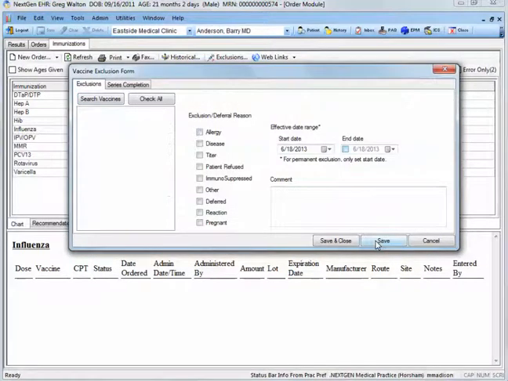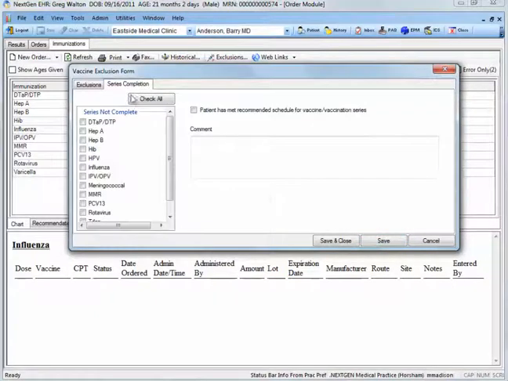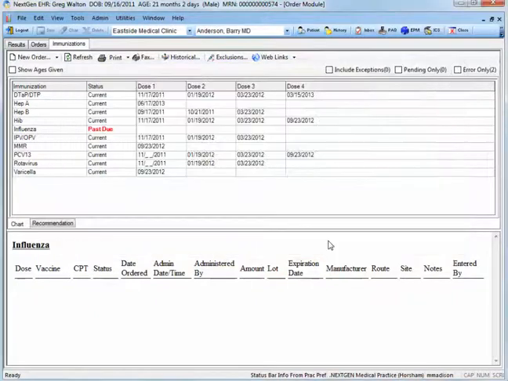To document the vaccine series that were completed, select the Series Completion tab. For this patient, all series are completed except for influenza. Click the Check All button. Click the Influenza checkbox to clear the selection. Let's save and close the window. Once you set up the exclusions for the vaccine, it will not be available to be ordered for the patient.